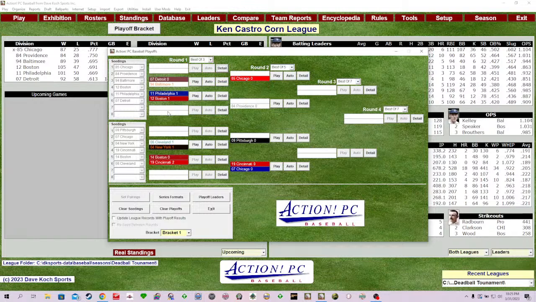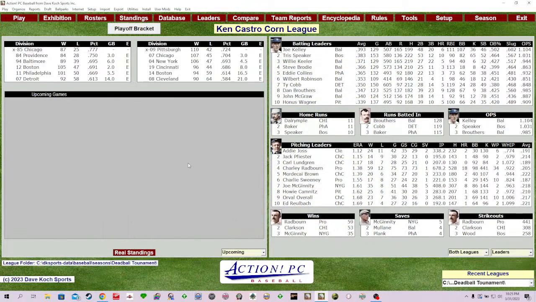And that was a crazy, crazy, crazy game. Baltimore with a 1-game lead there. And that's pretty much it. We'll exit out of this.